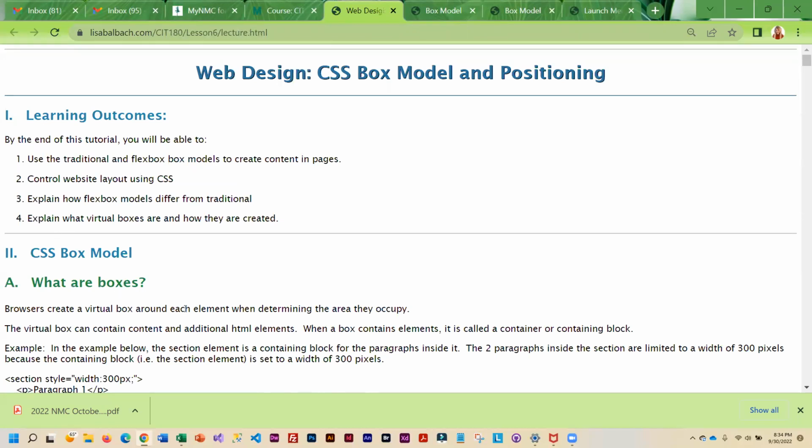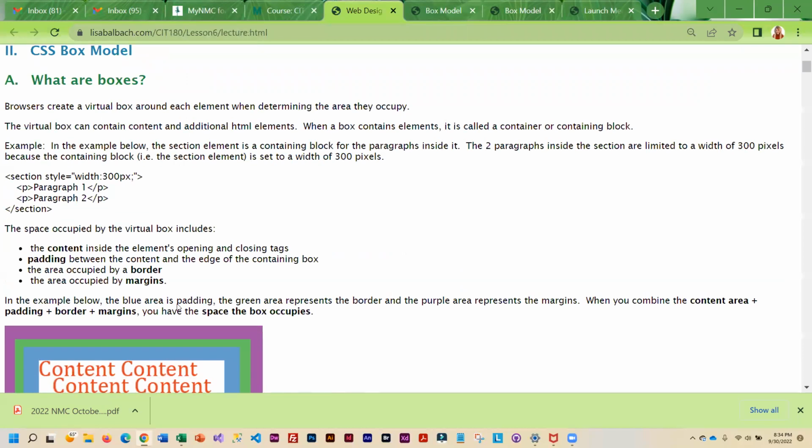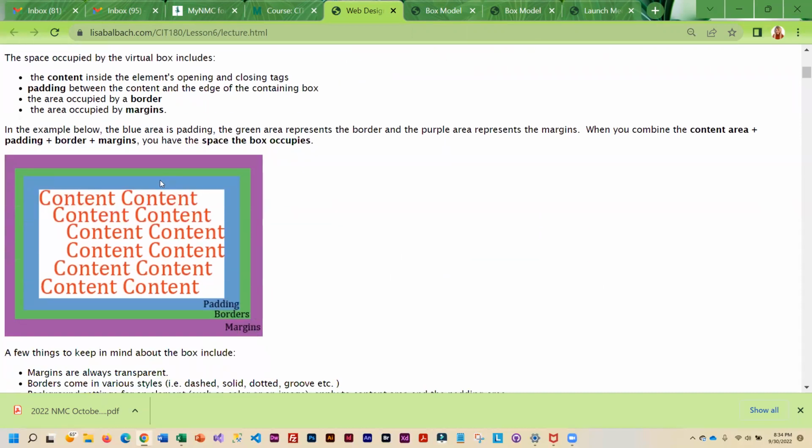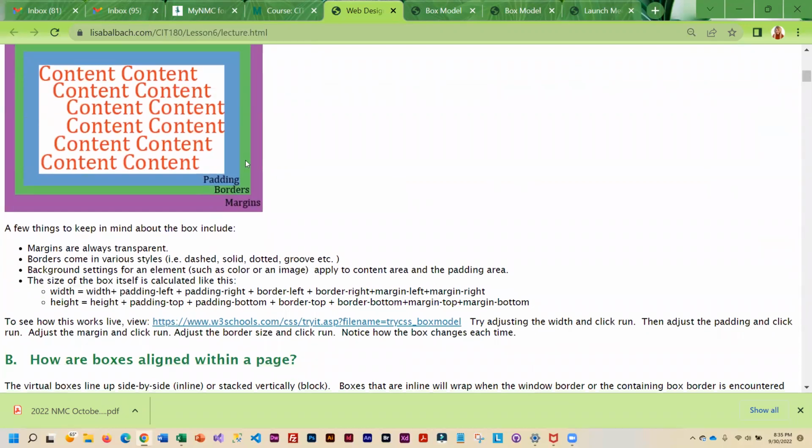We start with the whole concept of boxes. All your content on a page can be viewed as a virtual box. The box is made up of the content, and the area right outside the content is padding. Then you can add borders, and outside of all of that are your margins. The margins are always transparent. Borders, as you know, have color and styles. The padding just takes on whatever color is the background of your content, so if the background of your content is white, that's what the padding is going to look like.